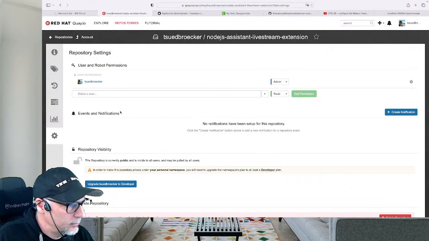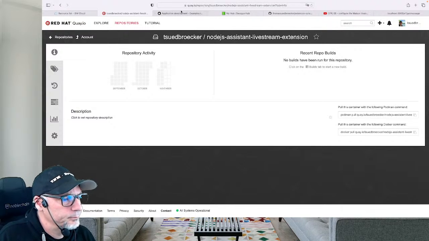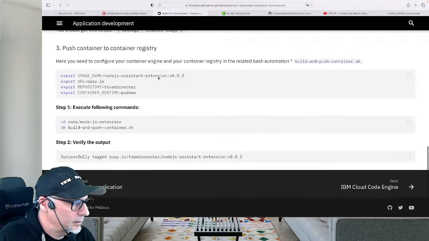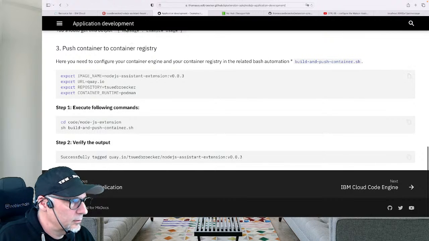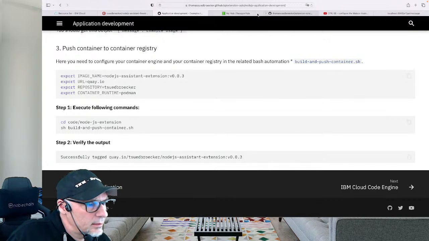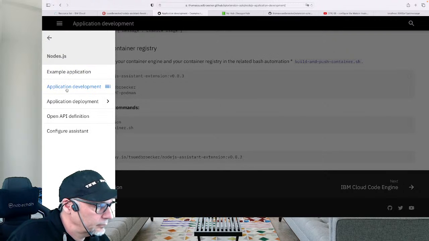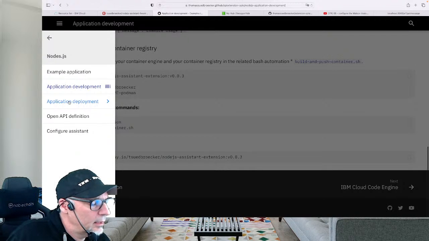So we have the container available. Yeah, the container is available here. And now, with that, we have it. It was successfully tagged. And now we can go to the next step in the example. That is for the deployment.